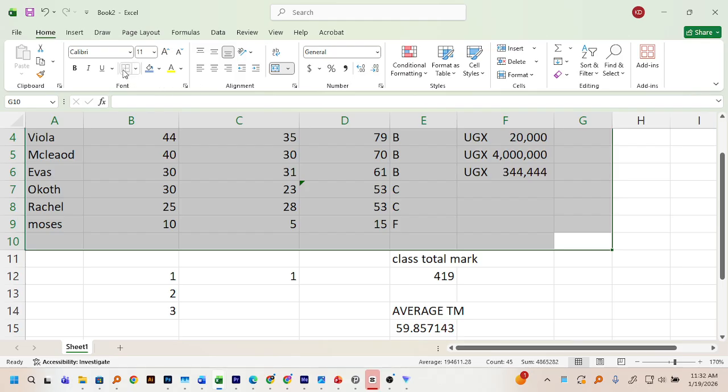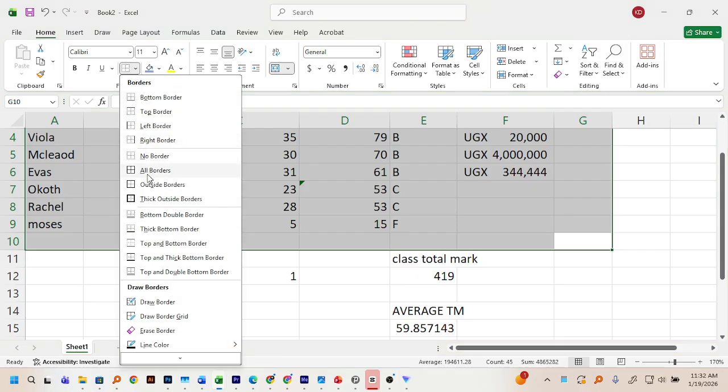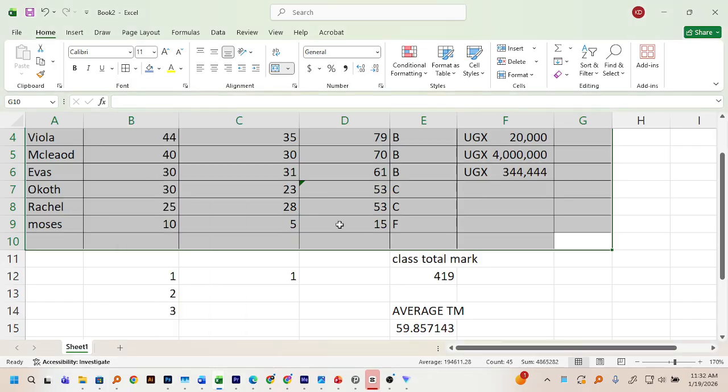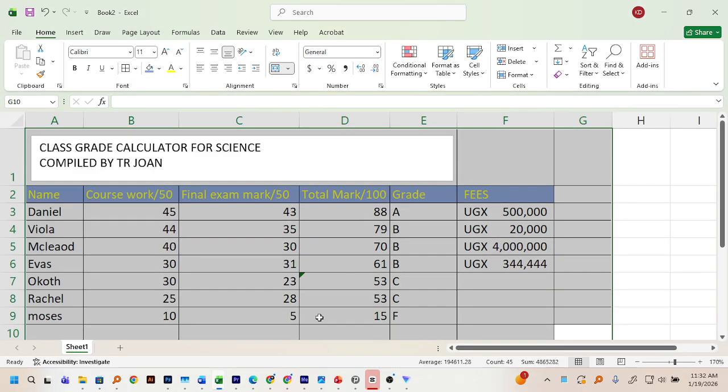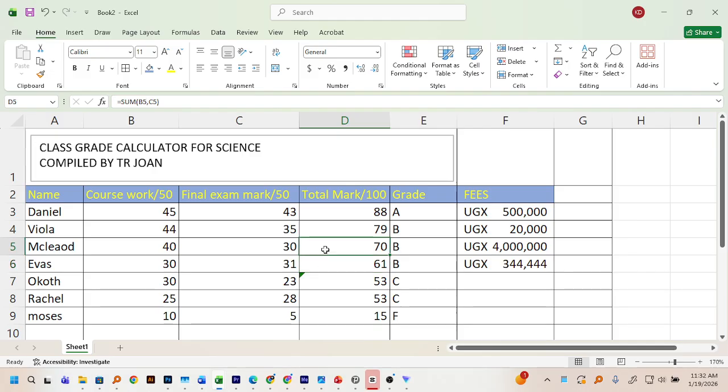My borders will always appear here. This is where I find my borders. I click on the arrow and I can see the different kinds of borders I can have. You may want a thick border. It depends on the border you want. So if I click all borders, the borders will be inserted on each and every cell.